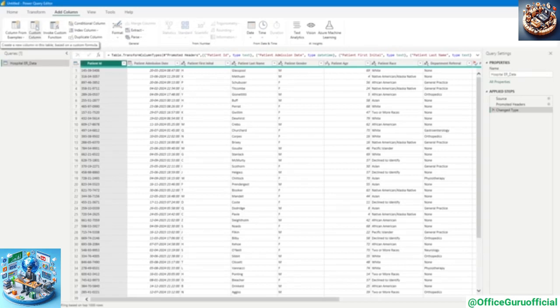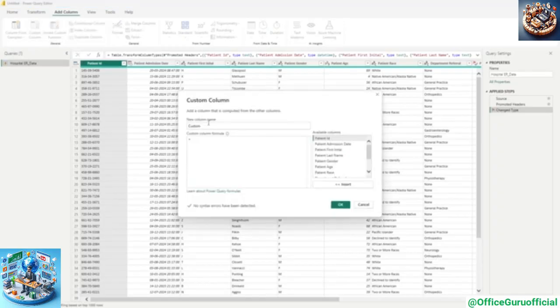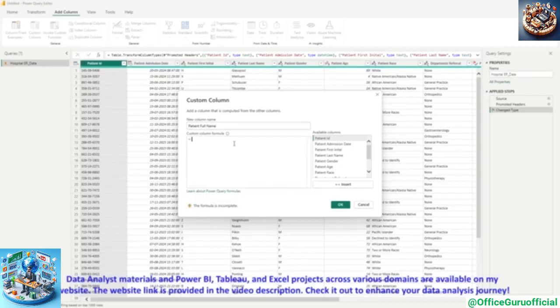So we have to create a new column based on a custom formula. I will click on Custom Column over here, and you can see a dialog box has opened, asking what the name of the column should be. So I'll give the name of the column as patient full name. This is my column name, and here you can add the formula, right?